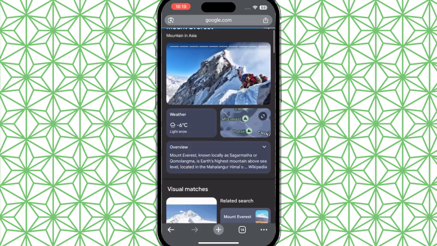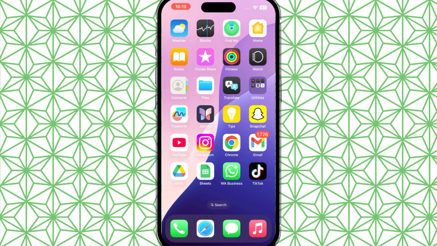Now you can see I can get all the information about any topic, about any document, any page from here.